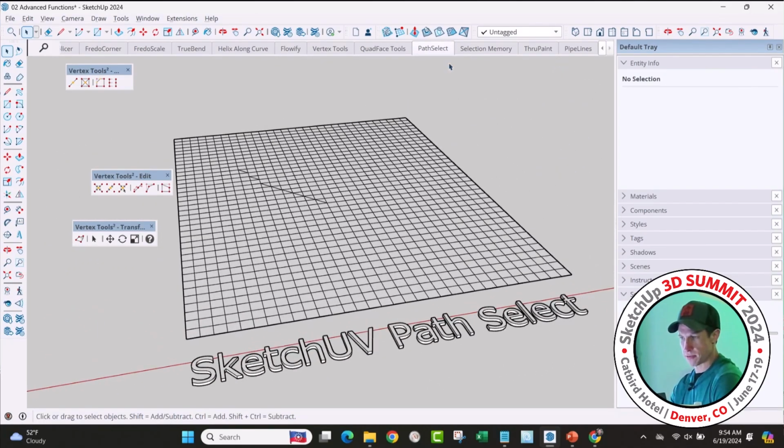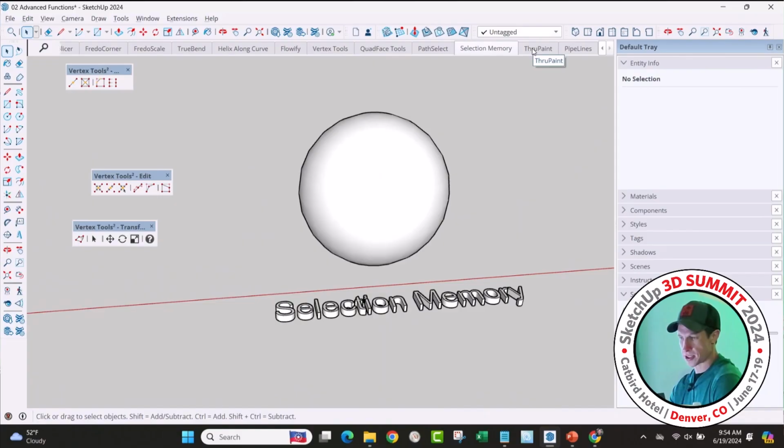Path select we already talked about. Selection memory we already talked about.